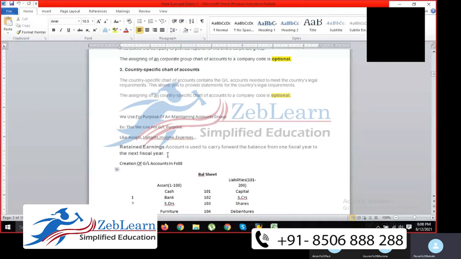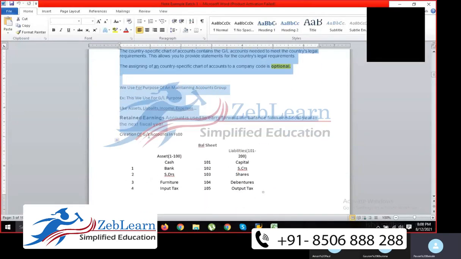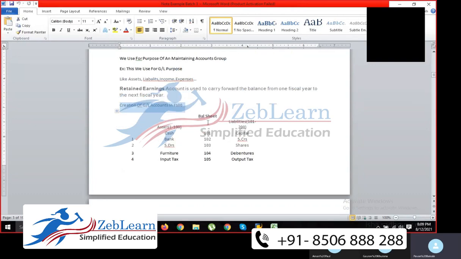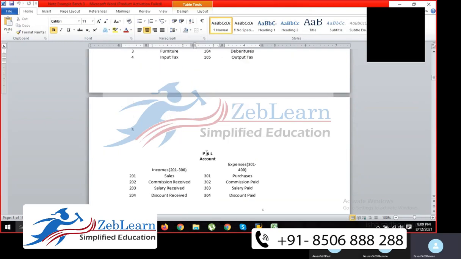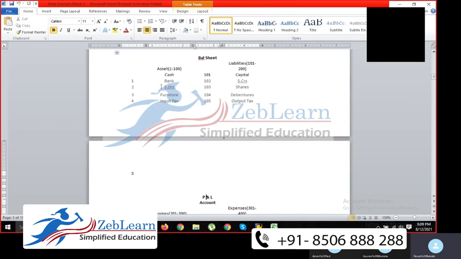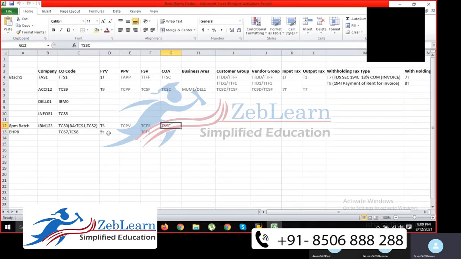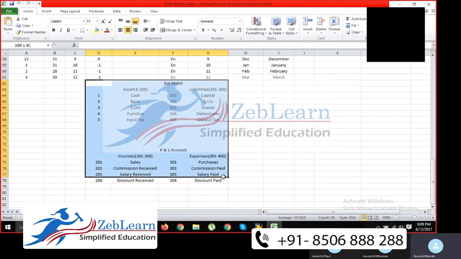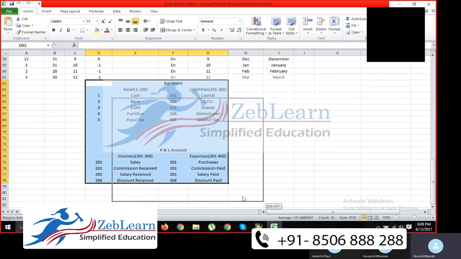So see, until the retained earnings account we are done. Next topic, we create the GL accounts. You can see these GL accounts are there here, like a balance sheet account and a profit and loss account. You can see one table is there. I'll just show you here. Okay, you can see one table is maintained here. I have maintained one table.